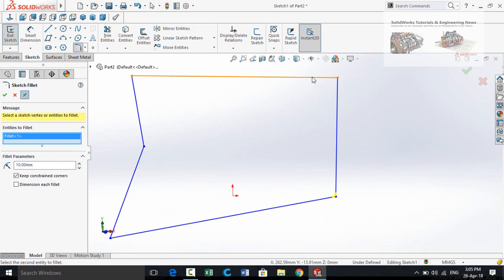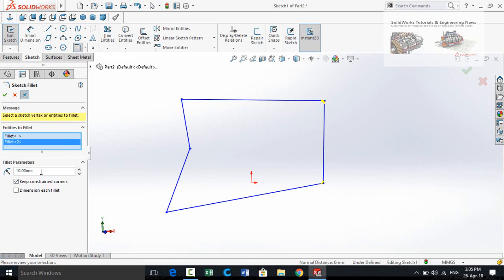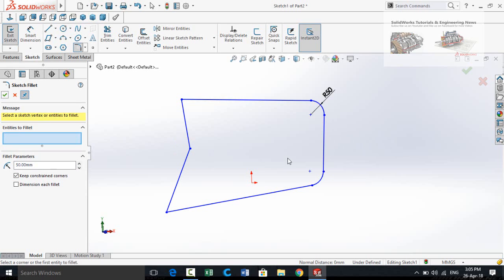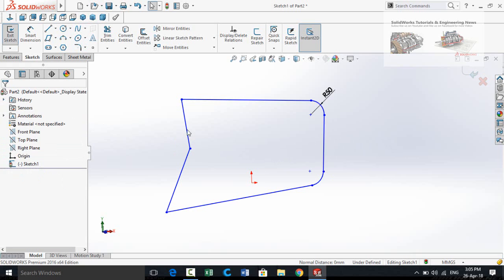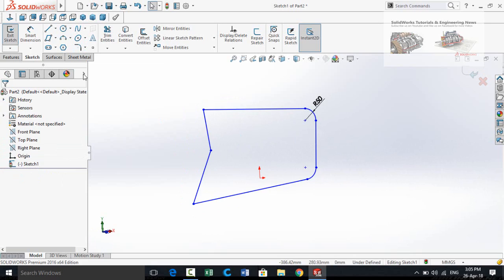Or you can also select two lines. From here you can increase or decrease the sketch fillet radius. Now press OK button to apply this command. Again press OK button. Now you can see the sketch fillet has been applied.